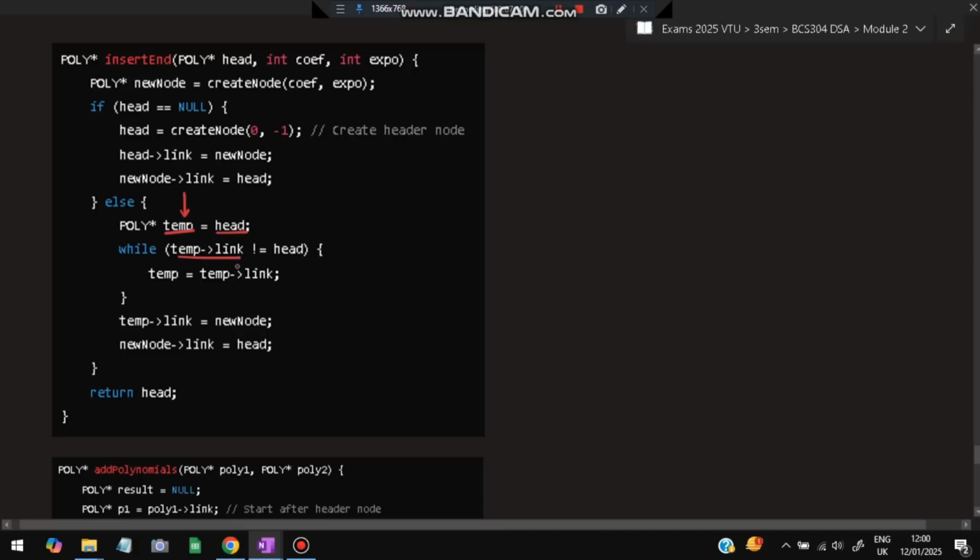After that we'll be checking temp arrow link is not equal to head. Till that point, meaning until we reach the last node, and after the last node we will insert the new node we have created here, right? New node is equal to create node coefficient and exponent. Okay, so passing this coefficient and exponent to the create node function. Okay, this is another function you need to write, but it's not compulsory. You can just write create node here, and a new node will be created. That new node will be assigned to temp's link, and the new node's link will become head. The last node's link part should point to the first part, which is head, right? So that's why the new node's link is head. So the insertion was successful here. Okay, then we'll be returning head.